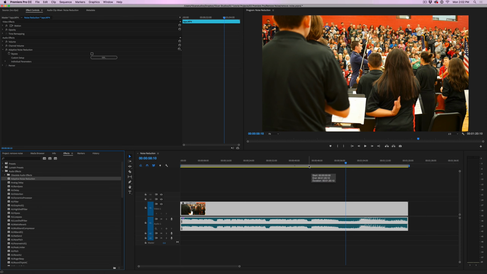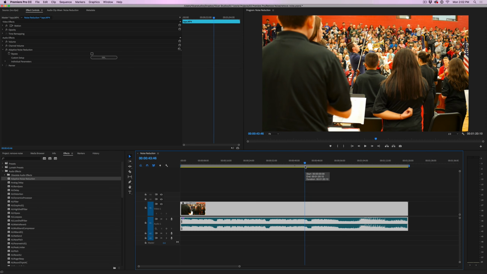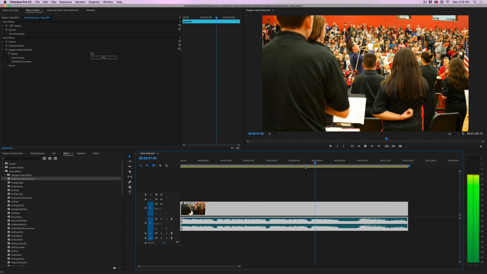So if I play a little bit of the clip here, you can hear how it's doing the adaptive noise reduction. It's removing some of the noise, but it's also kind of going in and out with the actual music that I want to capture. So it's not really what I want to do. So I'm going to hit Command Z here to undo that and take that effect away.